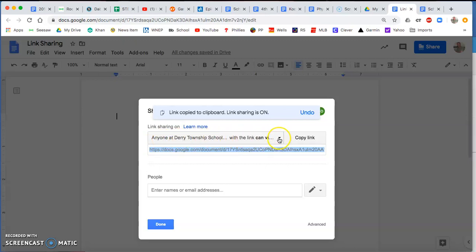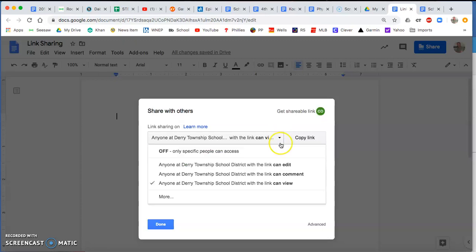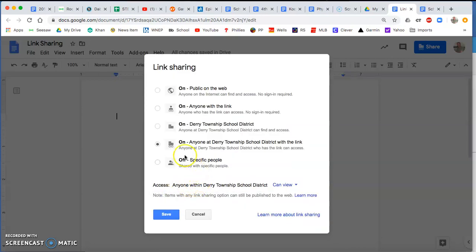Now, there is a little drop down arrow here, and you can change that to anyone can comment, anyone can edit. I would imagine most of the things you're going to want to share, especially share out with families, you want to make sure they are view only. But notice there's a more down here, and this is where we need to be careful.